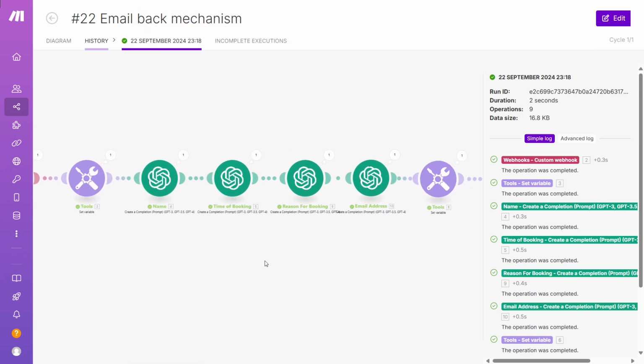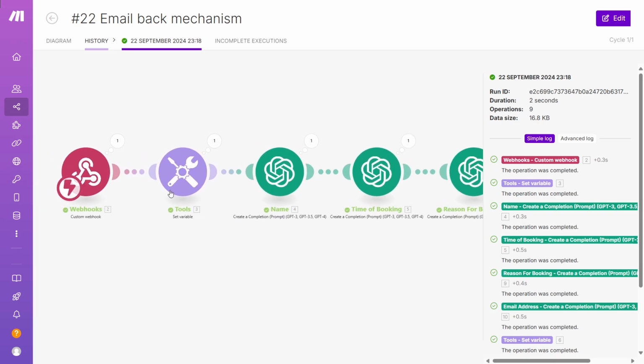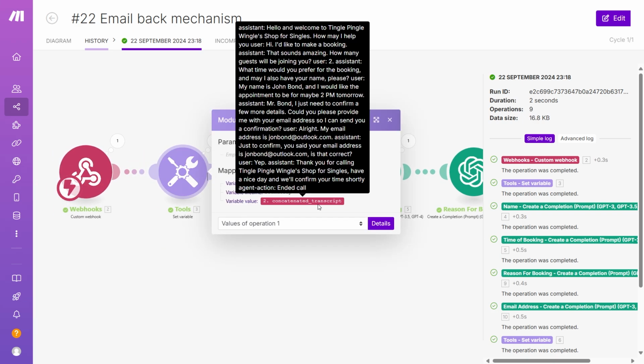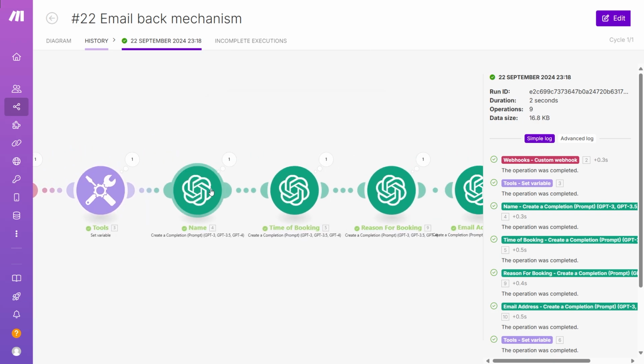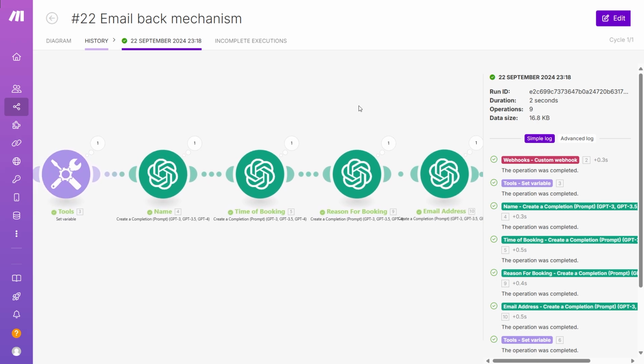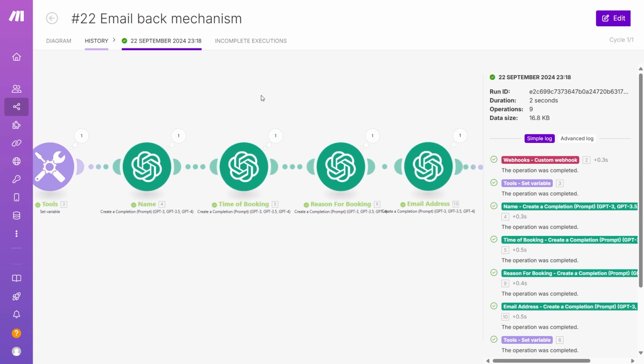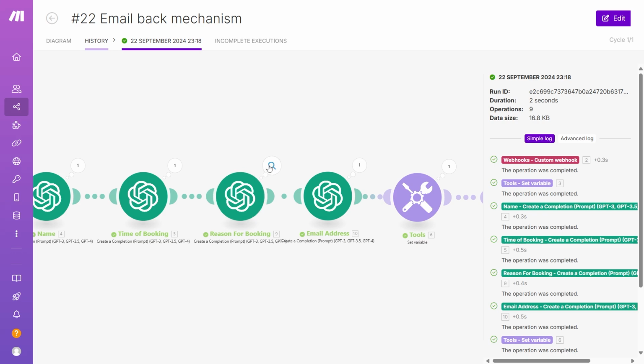And we've done that. We've extracted each of them. So I've fed the output of this. I've given it a name called the concatenated transcript. And I put it as an input into the chat, and I said, do me a favor and extract the name, time of booking, reasonable booking, email address, okay?